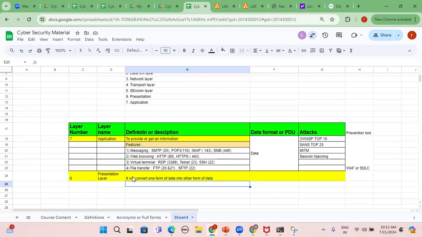Examples of the features of converting one form of data into another form of data: encryption and also decryption.